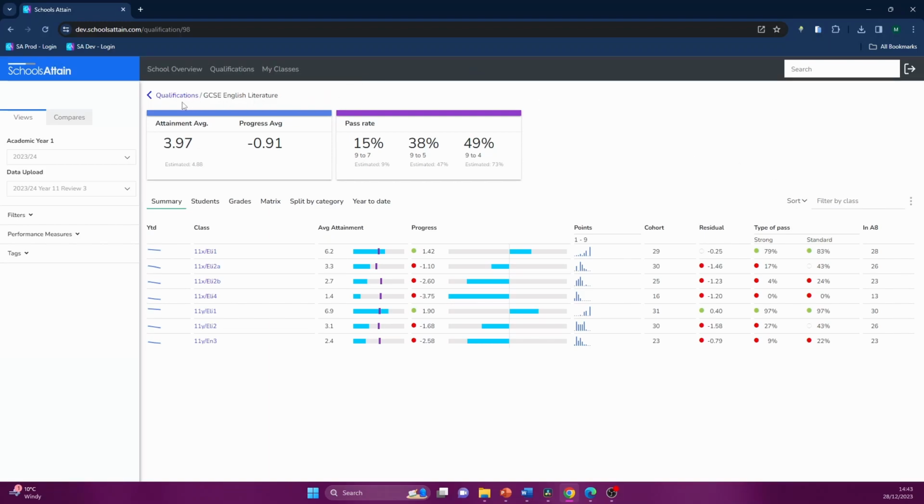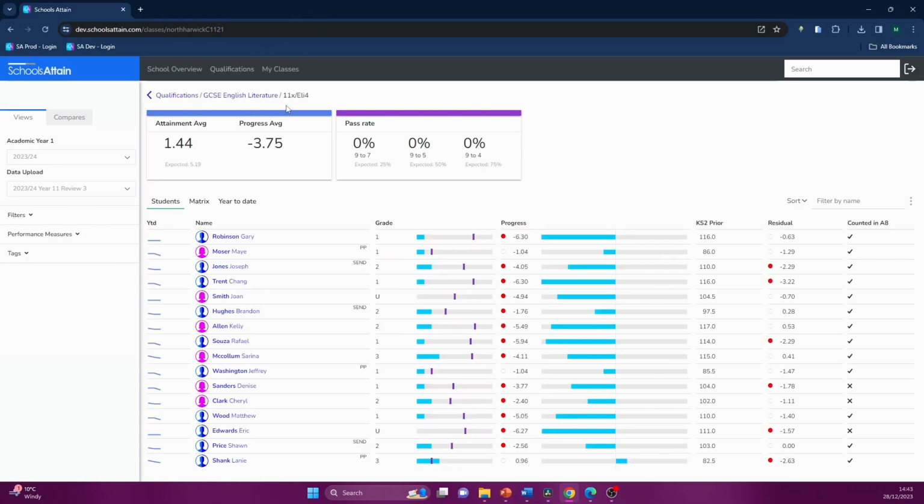It's also worth pointing out that at the top of the screen here we can start to see a path. So if I clicked on one of the subjects, let's choose the one with the least progress, 11x EL4, set 4. Now the path reflects we're in this class, and I can go back to any level. So I always know how to go back to previous screens I've used for analysis.